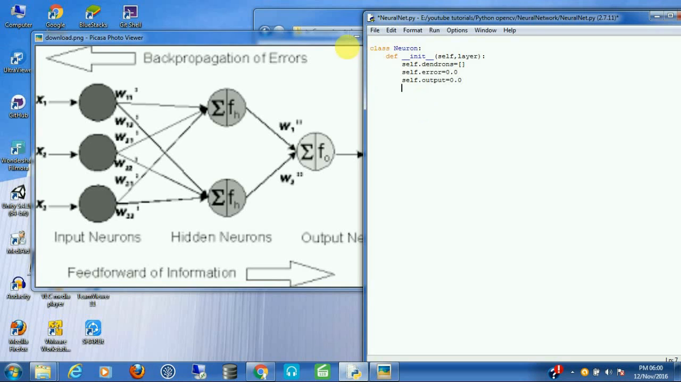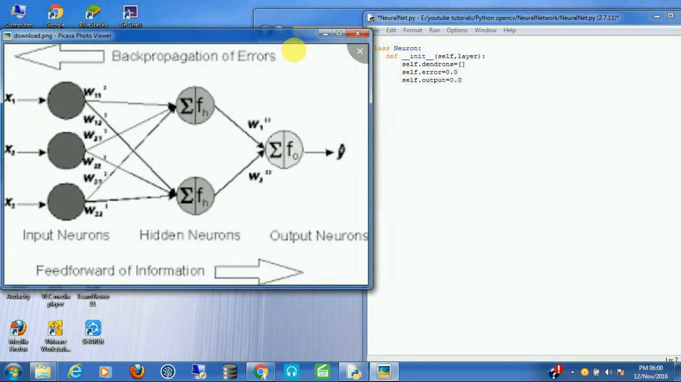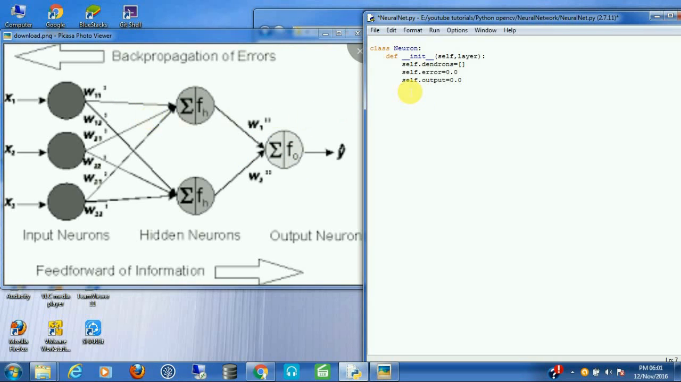Now for the back propagation we need something called gradient descent, which is like in which direction the weights have to shift so that it can minimize the error. That is called gradient descent. I will tell more about this later. So gradient, I'm setting it to 0.